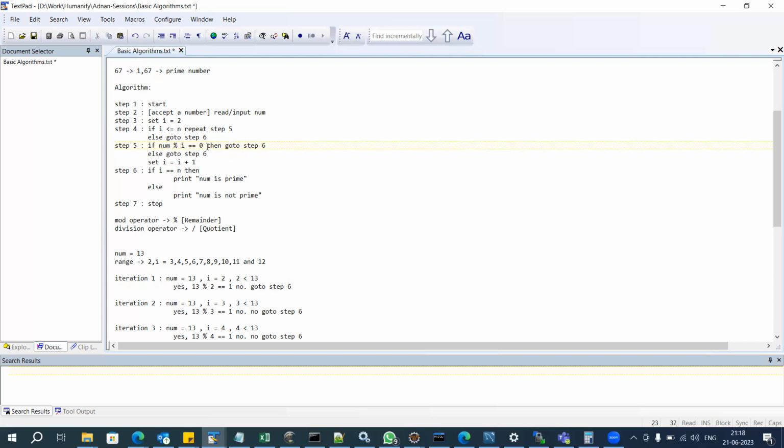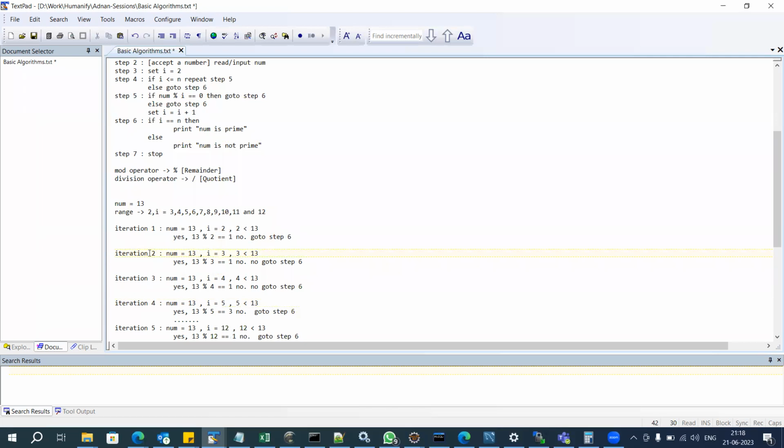See, it is not equal to 0, so we'll still remain in this equation itself. Second thing, what we do? We'll iterate I. I was 2. I becomes 3 in the second iteration. Iteration number 2. Number is still 13, but I becomes 3. We are incrementing I by 1. So I becomes 3. Now again check this condition.